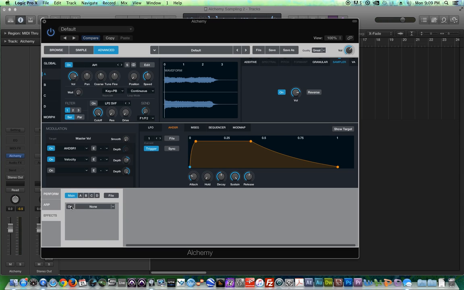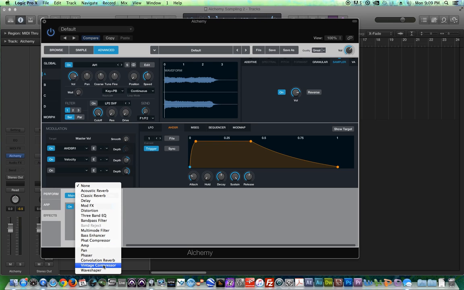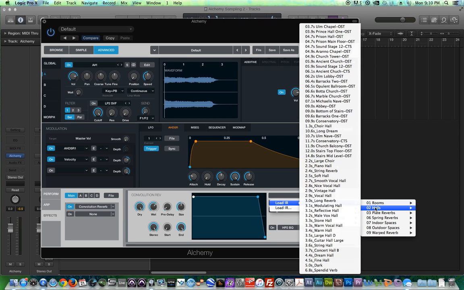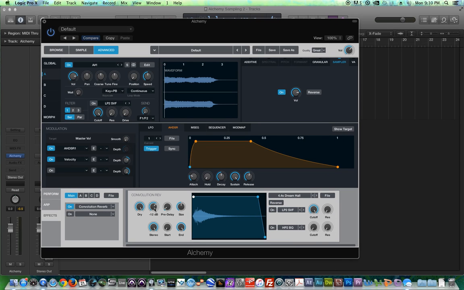So I'm going to go to my effects, go to my main. We'll turn on the convolution reverb. And I'll try a nice, real ambient, large hall. I really like the Dream Hall. Oh, it's not really a realistic sounding hall. It's just very ambient. It's got a little bit of an echo to it. So I really like that echo in there.